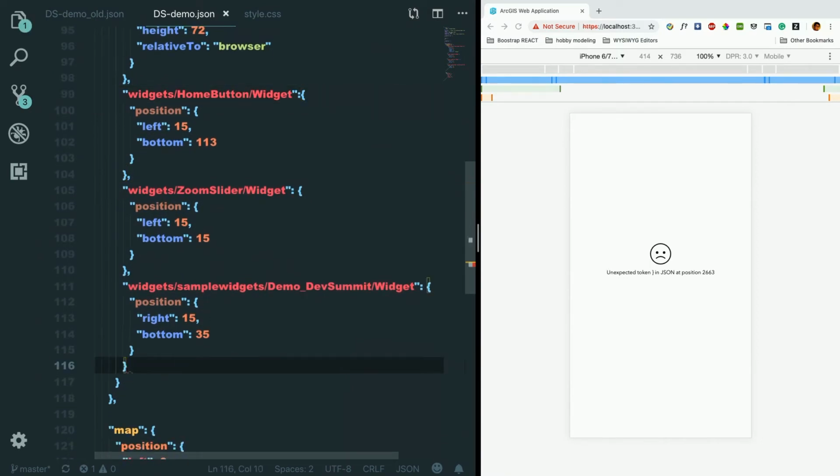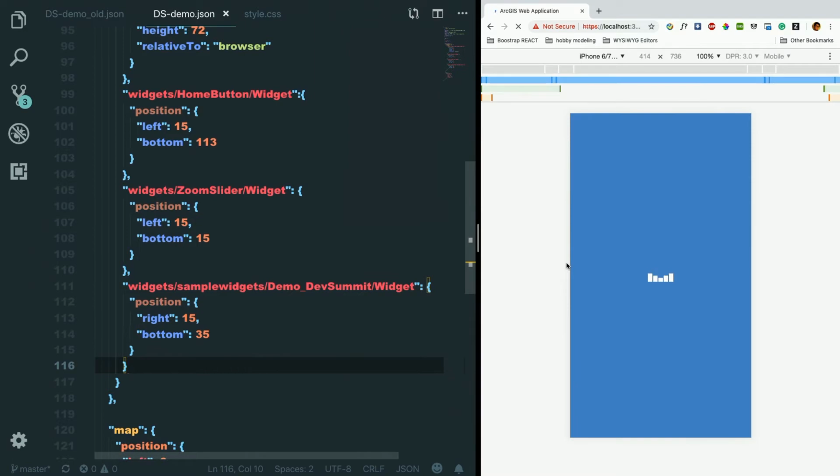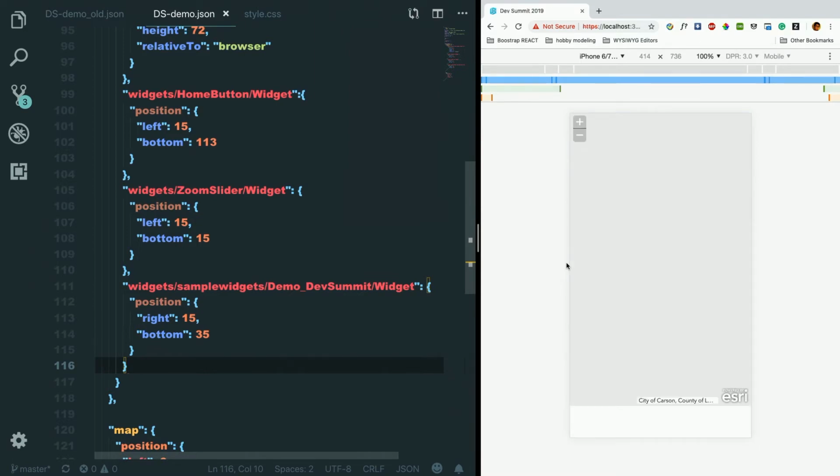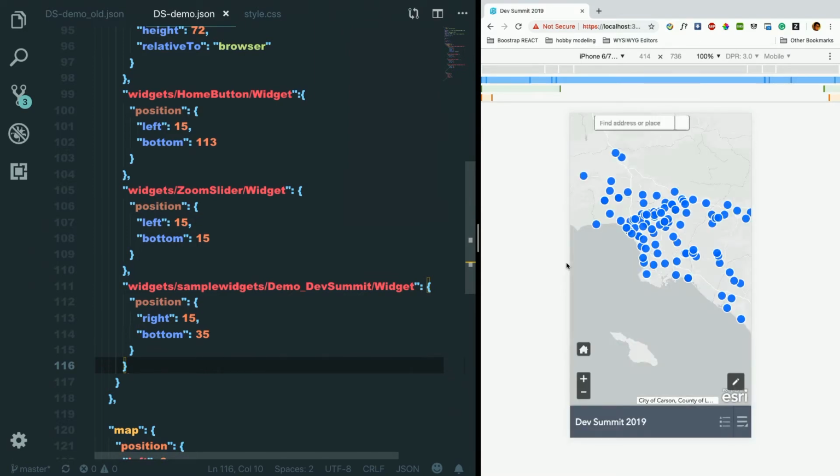Oh, extra comma over here. Remove it. Okay. Then on mobile, we can see those buttons have been moved to the bottom of the screen. And the last one is to resize the search bar a little bit to make it full width.